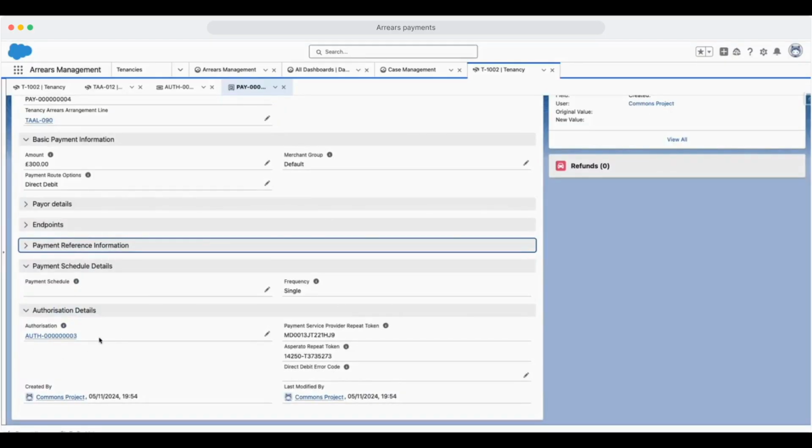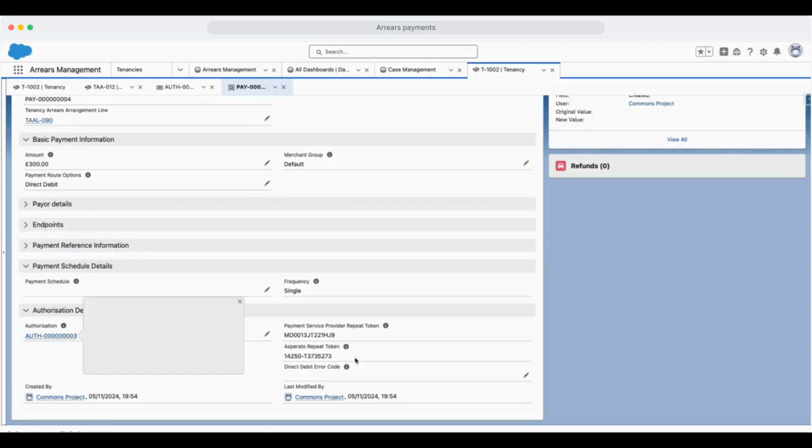So when this payment becomes due on its due date, the Asperato system will send it automatically through to the payment gateway, so in this case through to GoCardless, and using these tokens that are set on the authorization, it will automatically collect this payment amount against it.